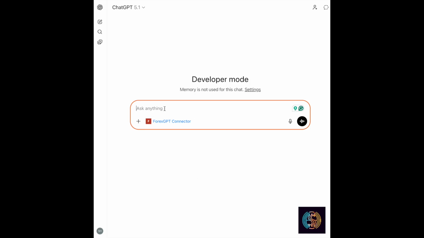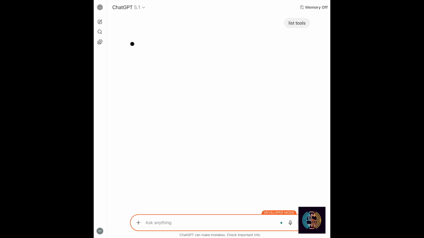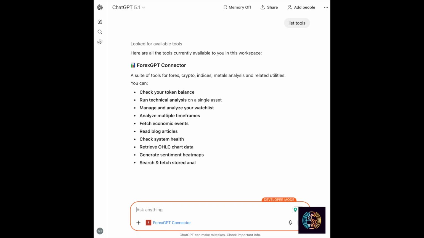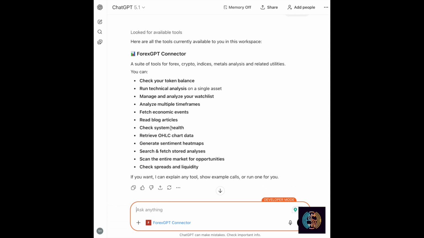So we're going to add that to the chat, and now we can do something basic such as list tools. The connector will initiate the action of looking for the tools that are available, and these are some of the same tools that you just saw on the prior setup page.